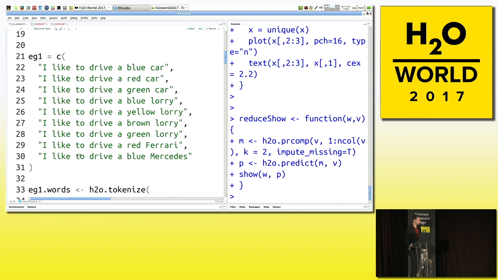So here's my artificial, very artificial corpus. I've used the same sentence structure in each sentence, and they just vary for the last 2 words. The last but one column is a color, an adjective, and the last column is a type of vehicle. I've got 3 cars, 4 lorries, a red Ferrari, because what other color would there be for a Ferrari, and a blue Mercedes.